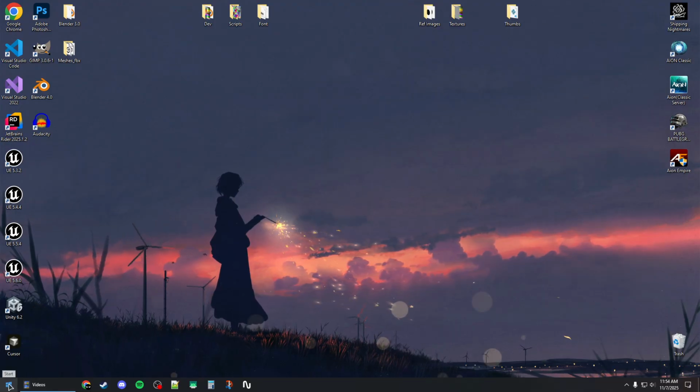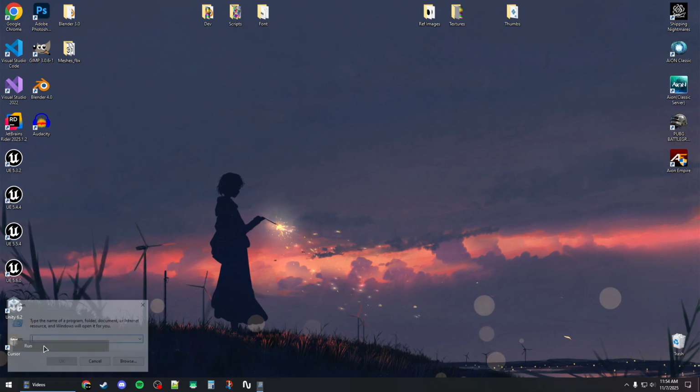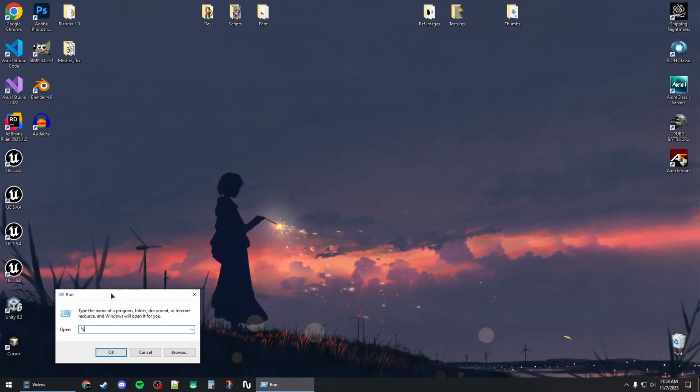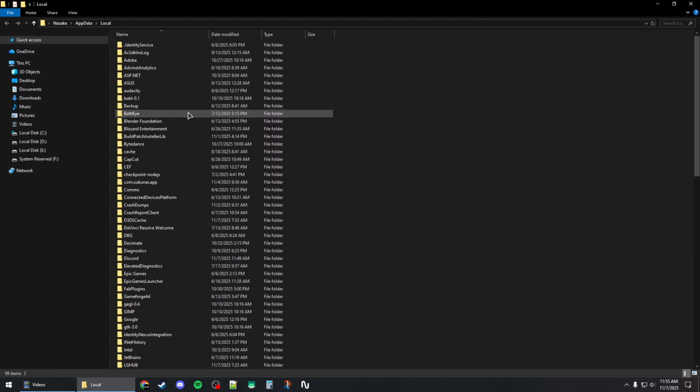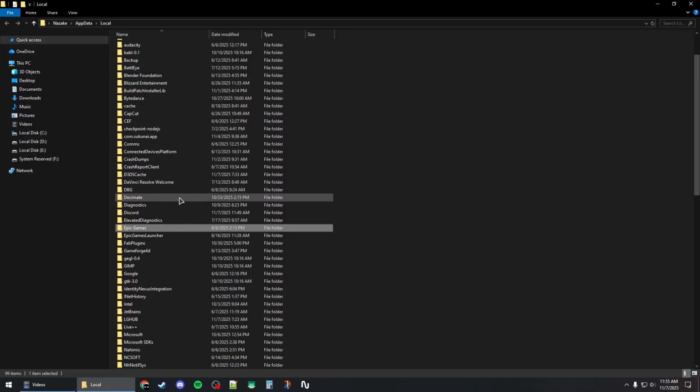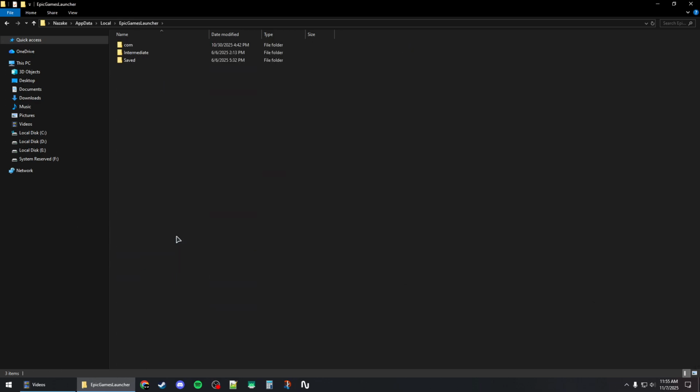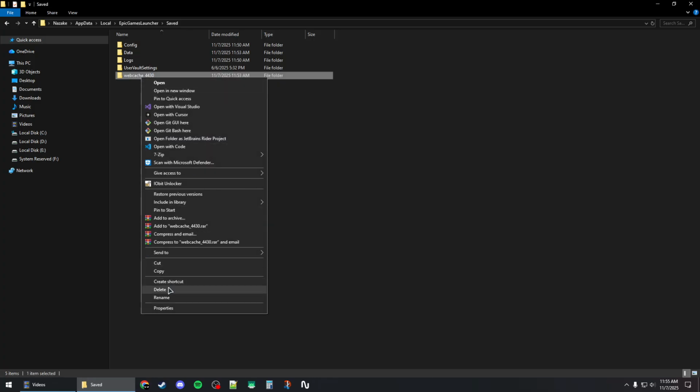Now you'll need to right click on the Windows Start button and click on Run, and then type %localappdata% and press enter, and it should open up this folder right here. In this folder you need to find Epic Games launcher and double click on the folder to open it, and then you will need to double click on saved folder, and then you should see the web cache folder right here, which is webcache_4430. So right click on that folder and then choose delete.